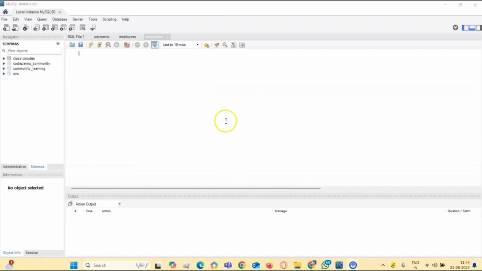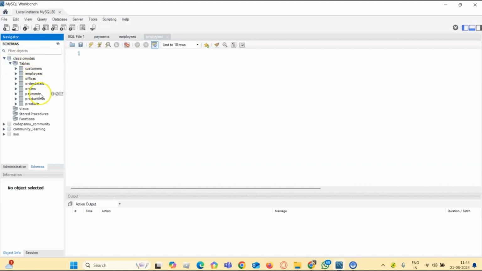We have our workbench open and we are going to see how to sort the data by one column. And now let us go to our classic models database. And here, click on this arrow and we can see tables here. And when you click on this arrow here, we can see all our tables. And here we are going to sort the data in our payments table.